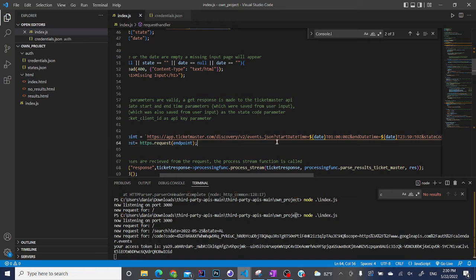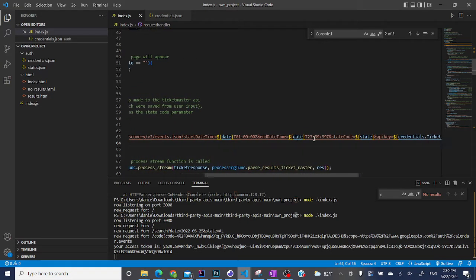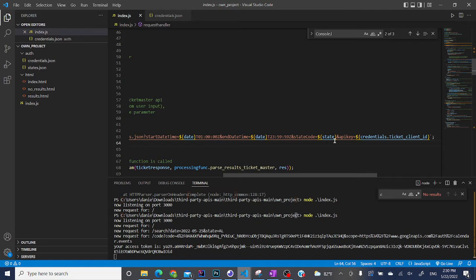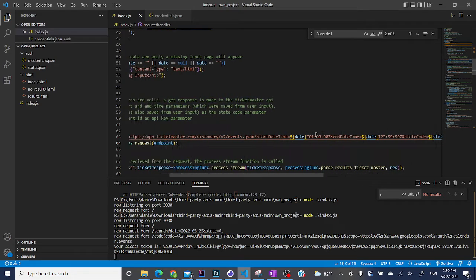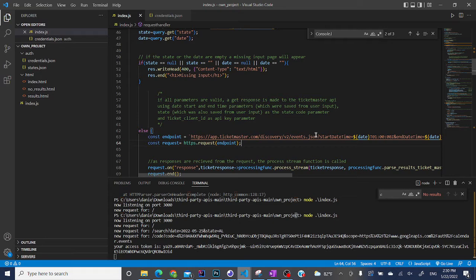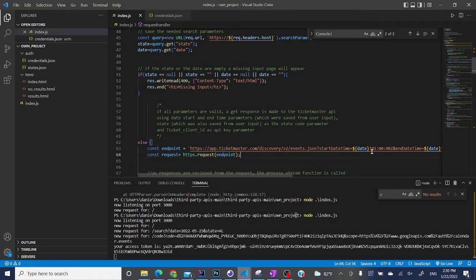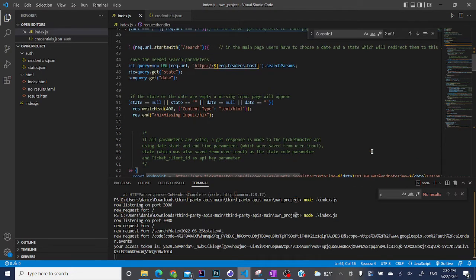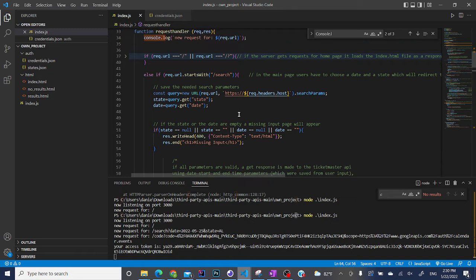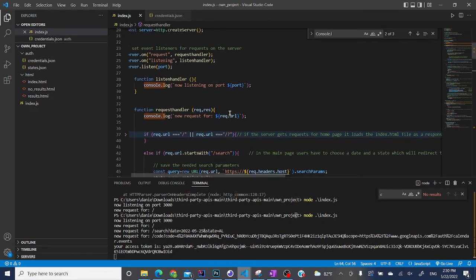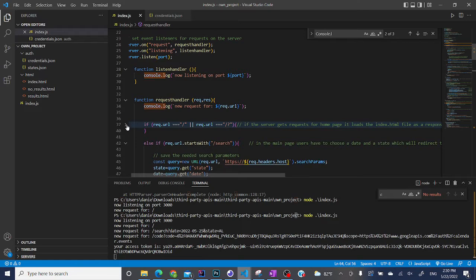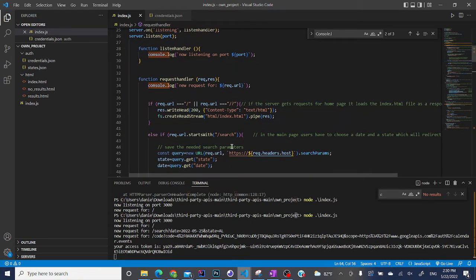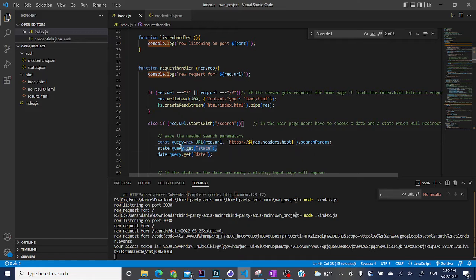data such as the date that we want to look in, and the state in which we want to do it in, as well as an API key which we got from signing up with the Ticketmaster API. The date and the state data we actually saved whenever we were in the main page of our website. As we can see it over here, we save it in state and we save it in date, whatever responses we got from the user.